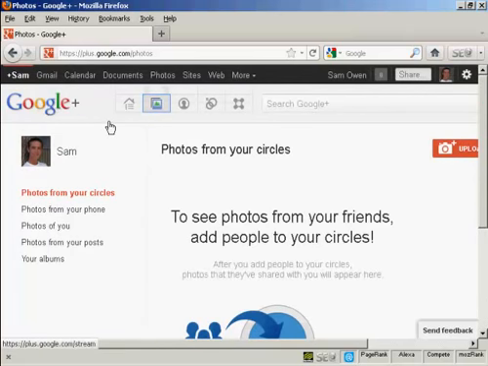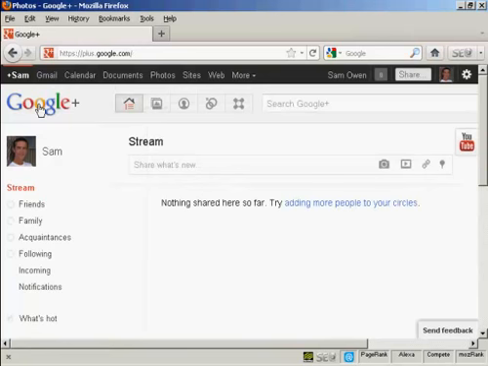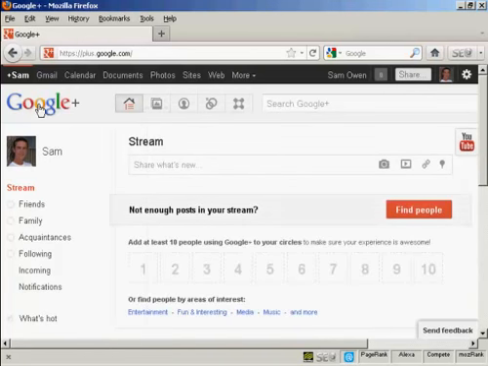And then anytime you want to get back to the main Google+ site, just simply click here on the logo. So there you go. That's how you can set up and optimize a Google+ account.